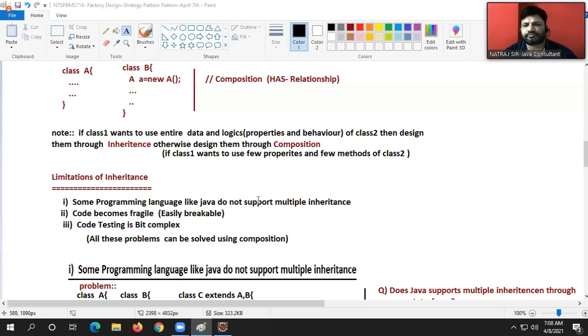So when should I go for inheritance? If class 1 wants to use all the methods and properties of class 2, then go for inheritance. If it wants to use a few methods and a few properties, then go for composition.